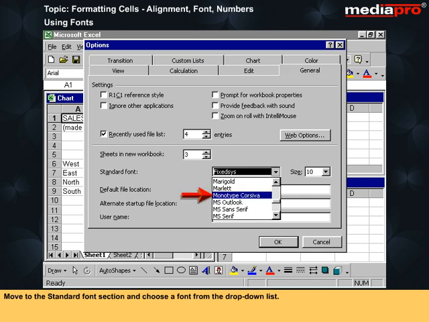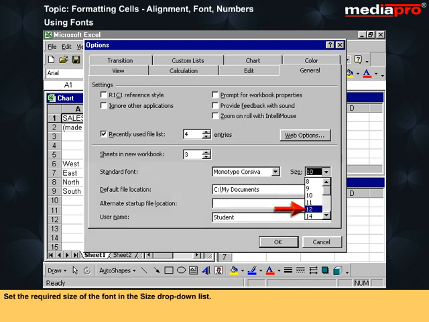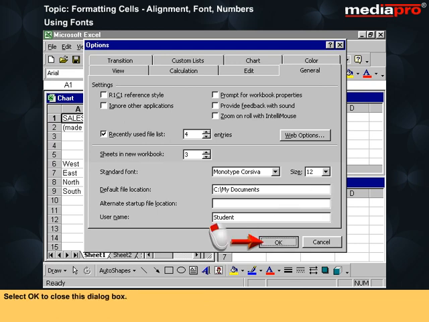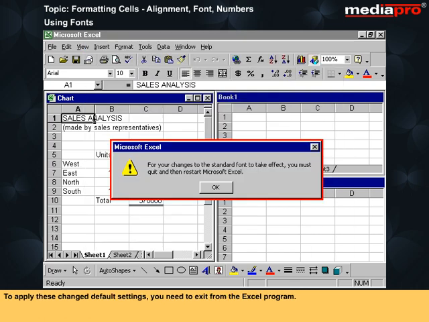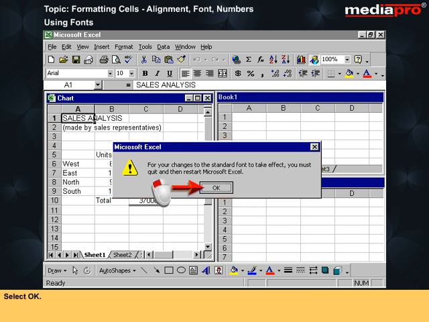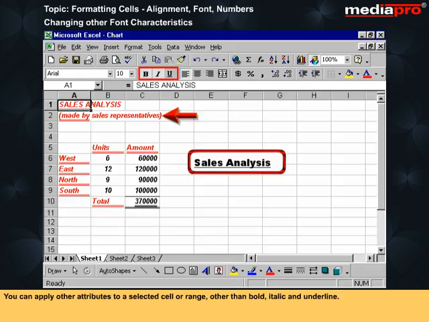Move to the Standard Font section and choose a font from the drop-down list. Set the required size of the font in the Size drop-down list. Click OK to close this dialog box. To apply these changed default settings, you need to exit from the Excel program. Select OK.